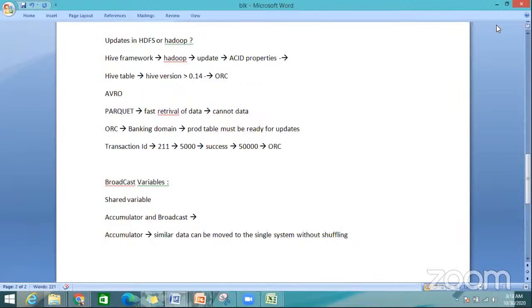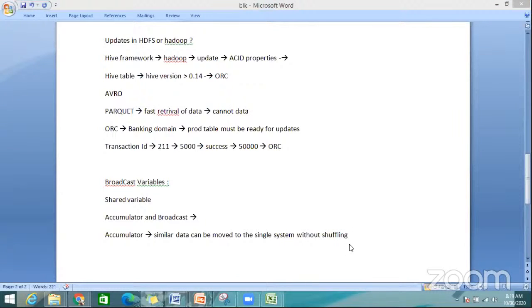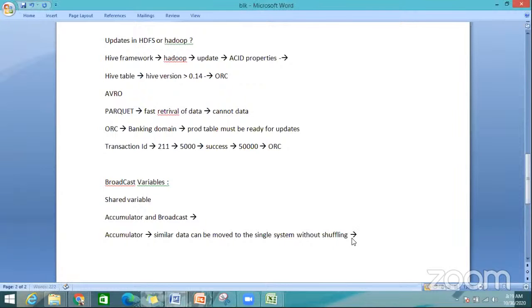So in order to avoid the shuffling, you need to do the consolidation. At that point, you can use an accumulator. And an accumulator is mainly used for data processing, removing the error records. You can't get this anywhere on the internet. Why? Because we use accumulators in real time for removing the error records from a file.